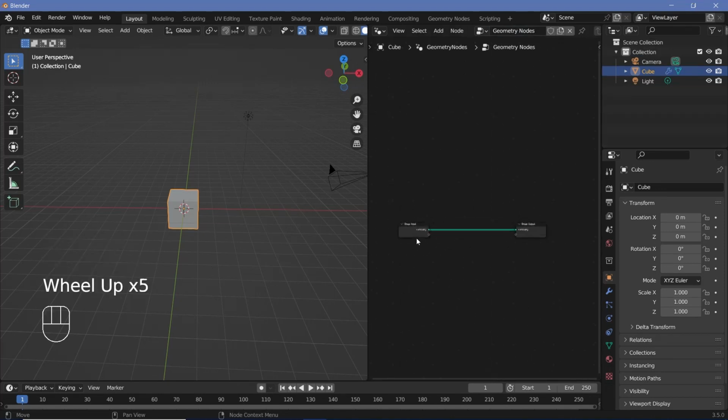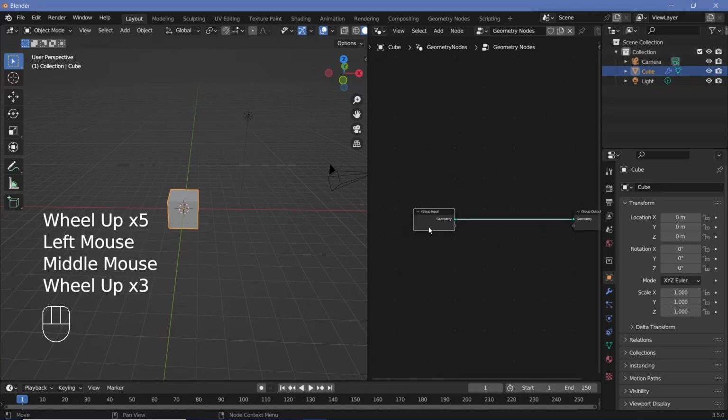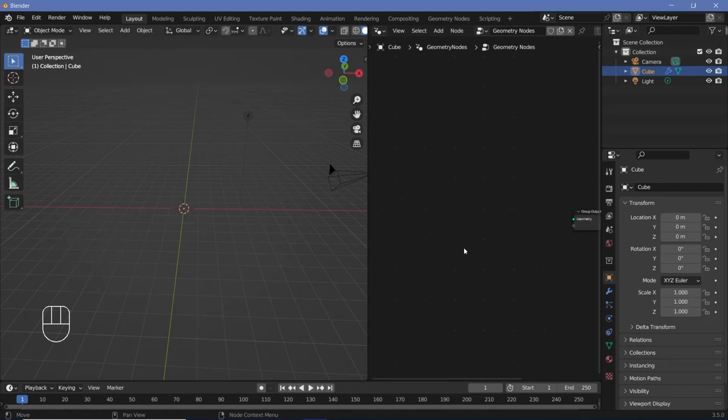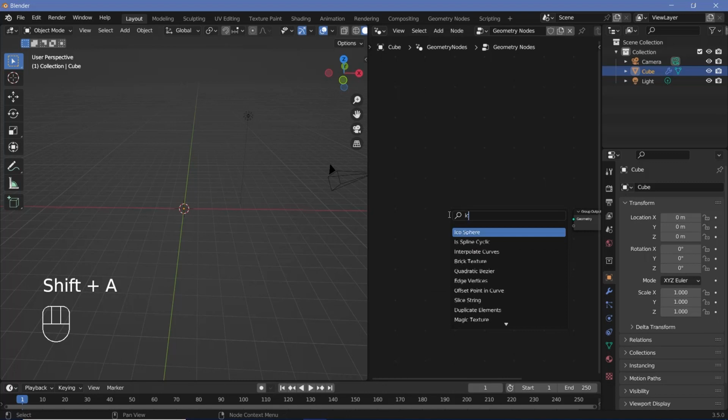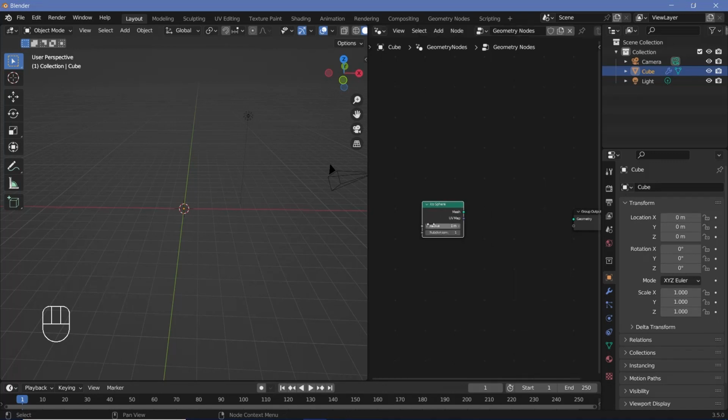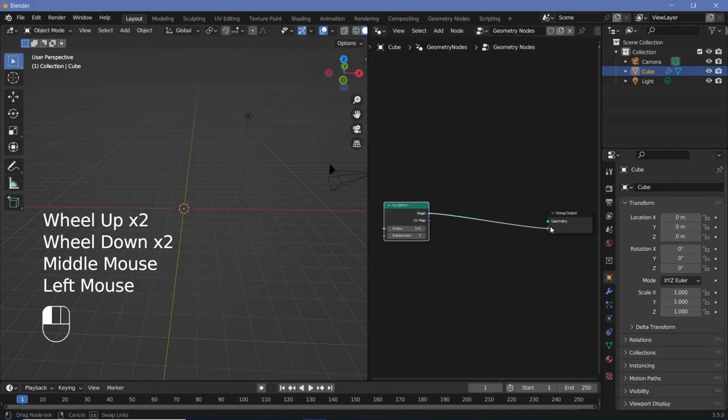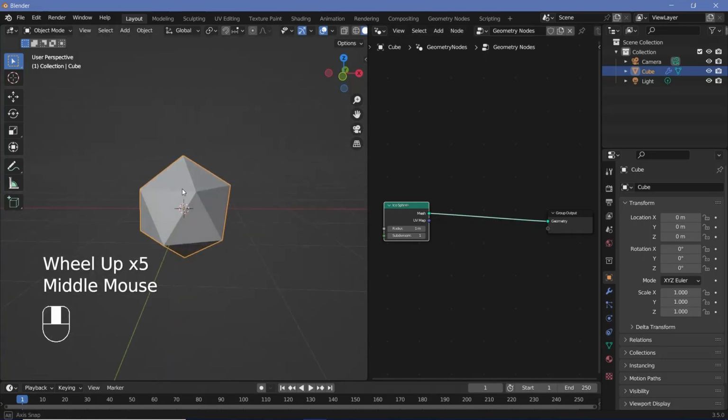Now we can go ahead and delete the default cube by deleting the group input of this geometry node tree. Now we can press Shift A and search for an icosphere, which is going to act as our main object, and plug that into the group output. So this is what we currently have.